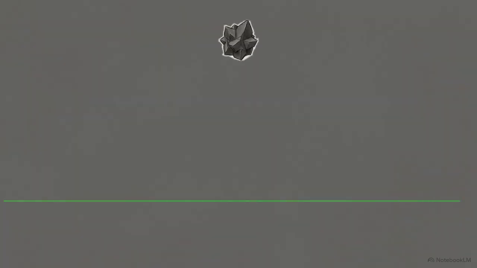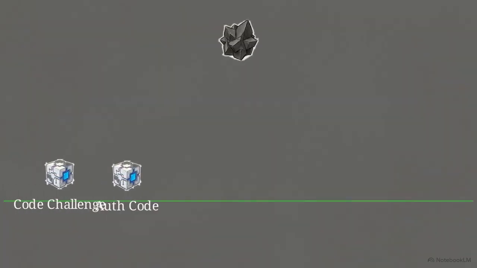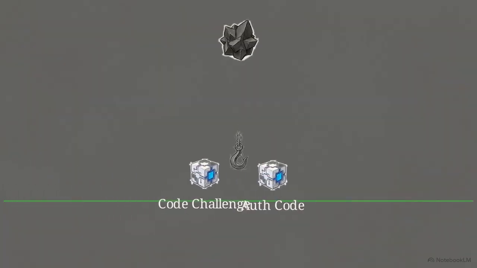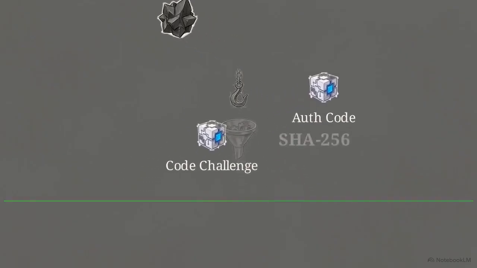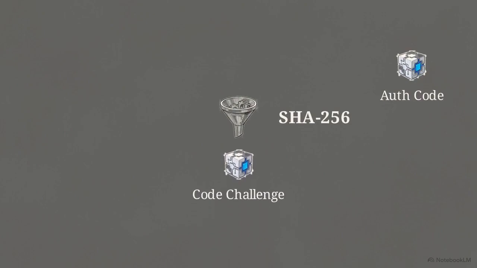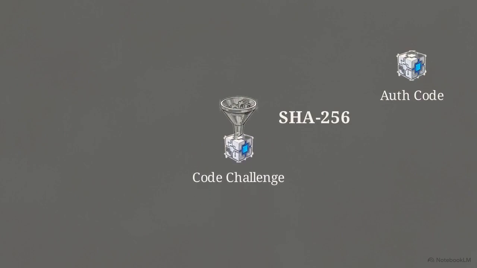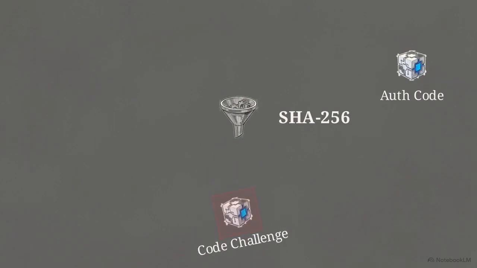Consider what happens to the attacker under this protocol. They manage to intercept both the authorization code and the public code challenge, but they hit a mathematical roadblock. SHA-256 is a one-way hashing function. It is computationally impossible for the attacker to reverse engineer that challenge back into the required code verifier.